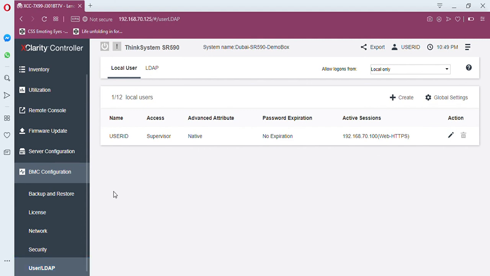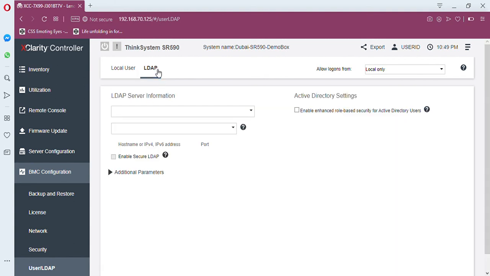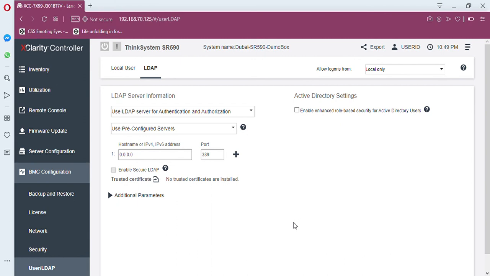authentication, which for the moment has only one default user ID, which is supervisor on the system and will never expire. And you can use it via web HTTPS, and you can change it as long as you want, or you can go to LDAP. Okay, that's pretty much everything in this video, so see you later in other videos.